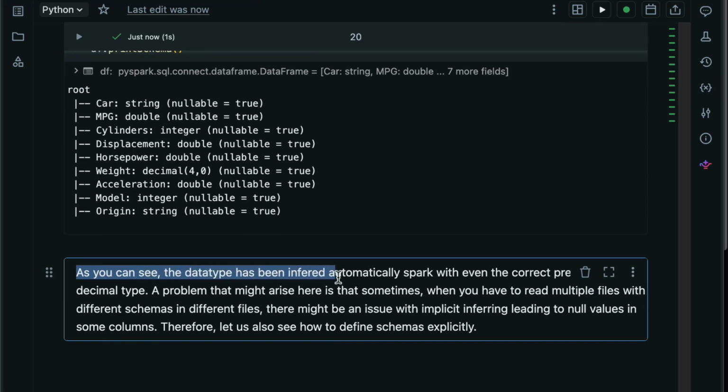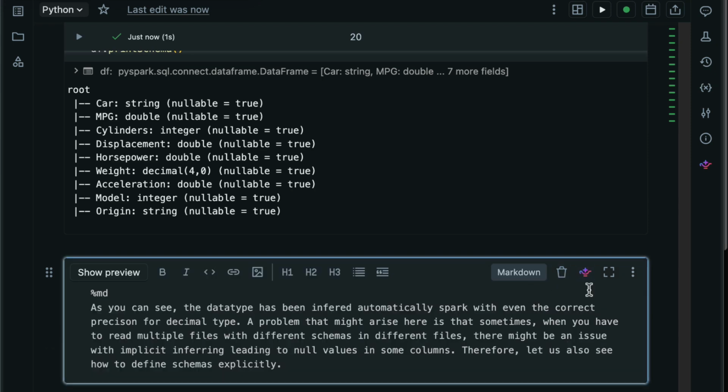But there is an important warning. Inferring schema is convenient for demos and quick exploration, but it is not always the best option for production pipelines. If you read multiple files with slightly different structures, Spark may infer the wrong type or create unexpected null values. That is why, in real data engineering projects, it is usually better to define the schema explicitly.